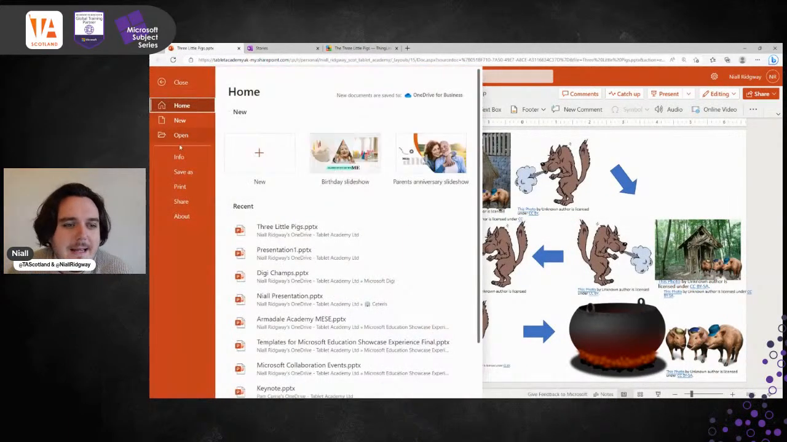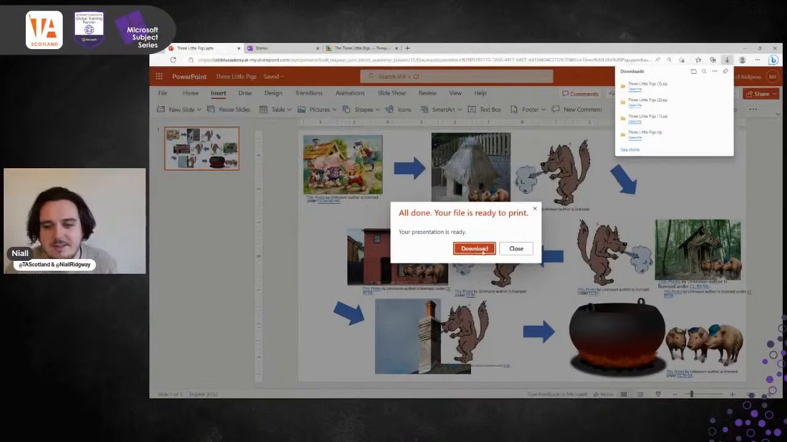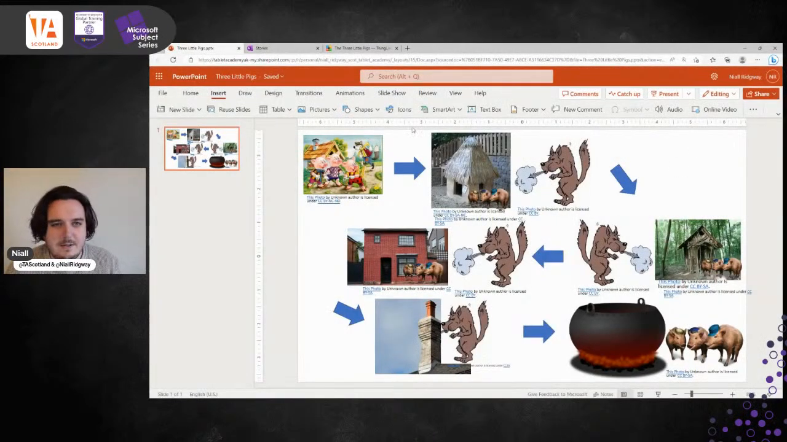So I'm going to go to File, and then Save As. And in here, we've got all the different file types that we can export this slide as. So we could save it as a PDF, we could save it as a presentation file, or we can download as an image. It's just going to download this whole slide as a JPEG image. So I can hit download as images. Once it's done, there you go. You'll see it appears there, and it's now going to be in your file manager.